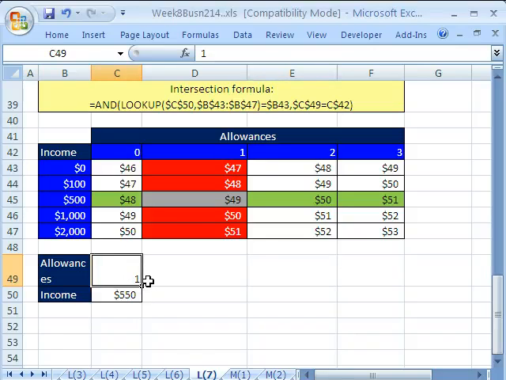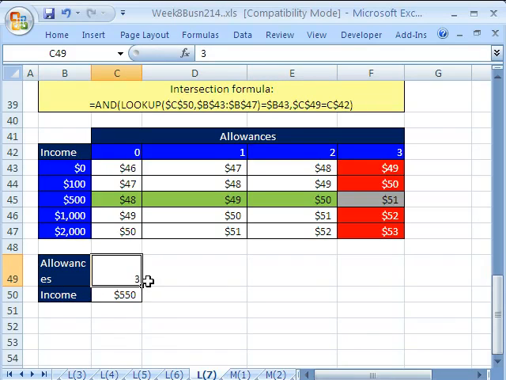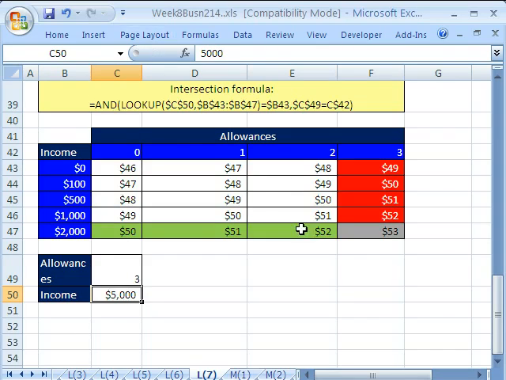Now when I change this to 3, it changes there. And I change this to 5,000, which means we're way above there. The allowance is $53.